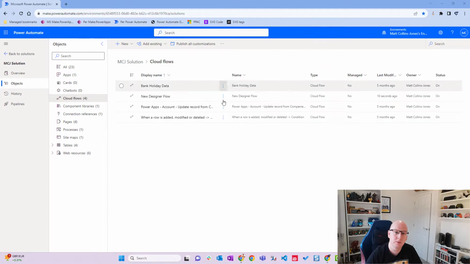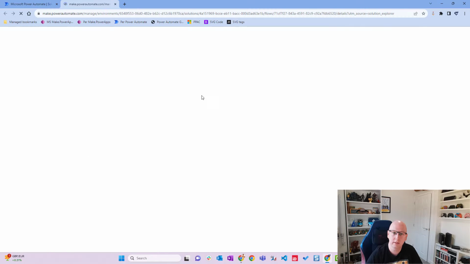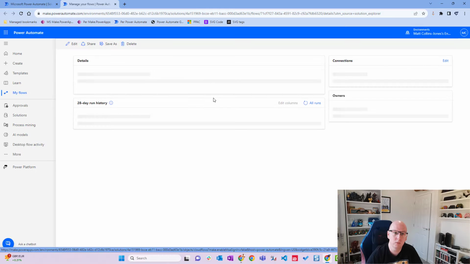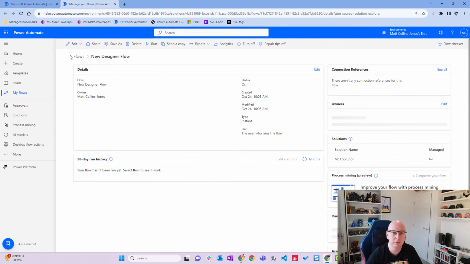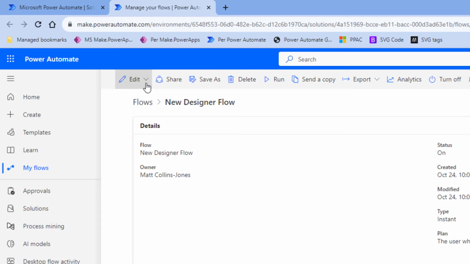So let's do that. We're in Power Automate here. I'm in a solution and I have a flow here called New Designer Flow. If I click that, it'll open up in a new tab, and we'll see there's an edit button at the top. Edit used to just be a single button, and now it is a flyout. So we've got edit with new designer and edit. Edit takes you to the old experience, edit in new designer takes you to the new experience. Let's click edit in new designer.